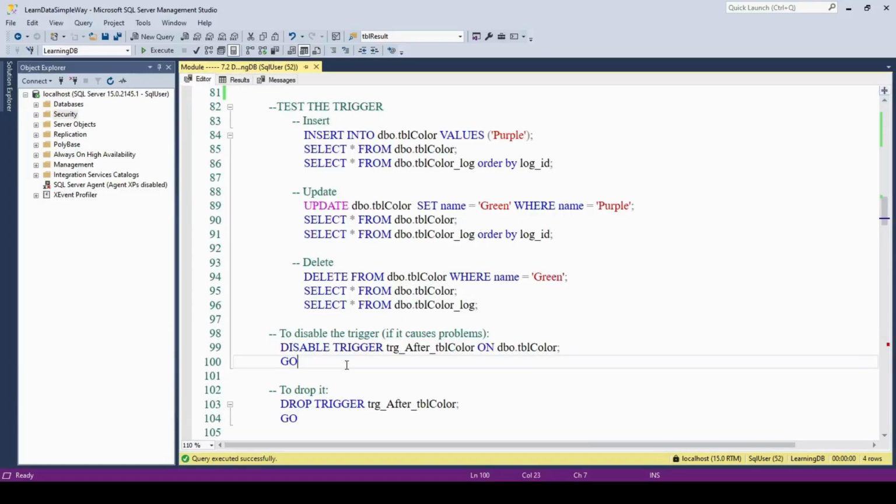So let's just clean up everything since we do not need it now. Let's just keep it clean, drop the trigger.